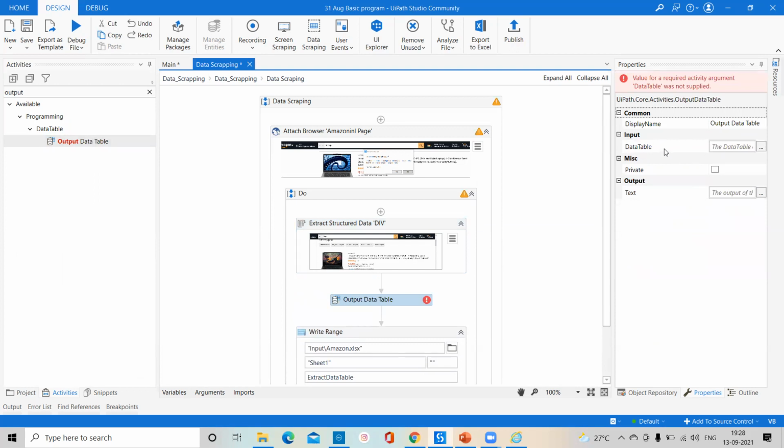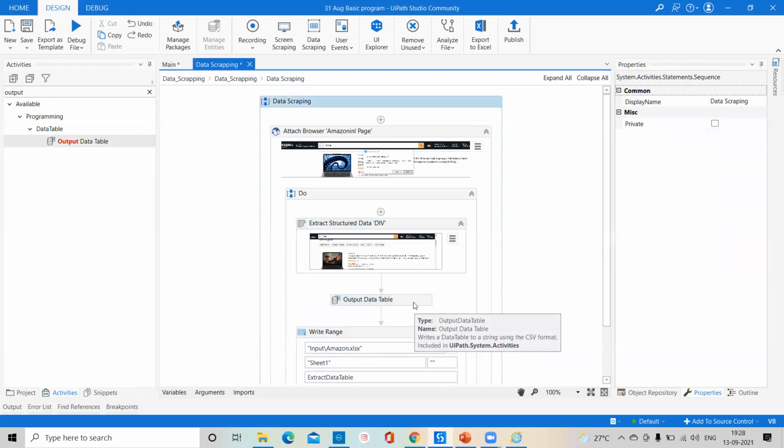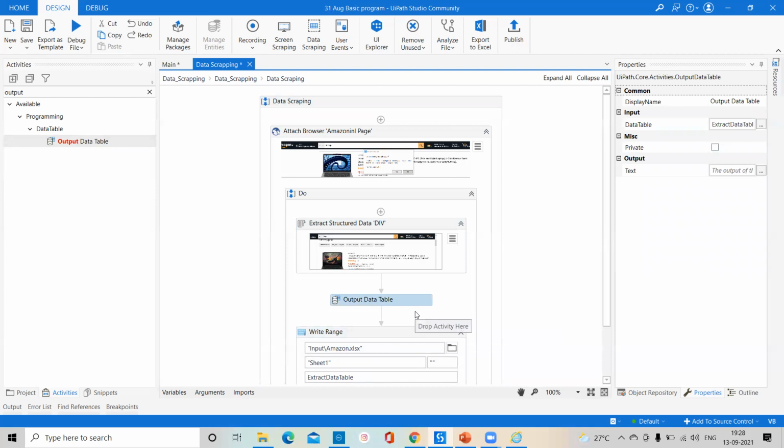We are getting this input as a data table. Here I'll pass the extract data table. What it will do? It will convert all your Excel data into one text data. Text data only we are able to display through a message box. Text data we can write into one text file. Text data we can display in the output panel.